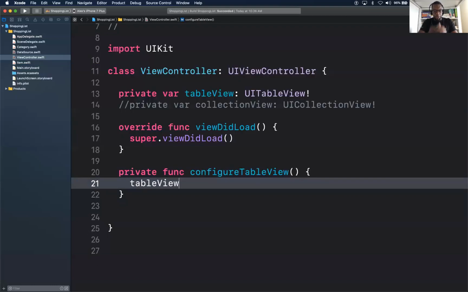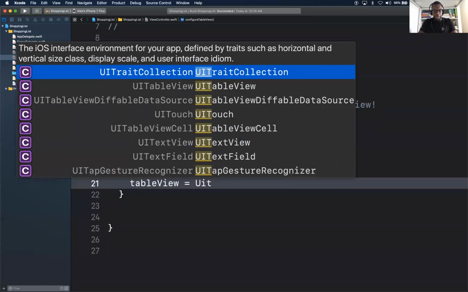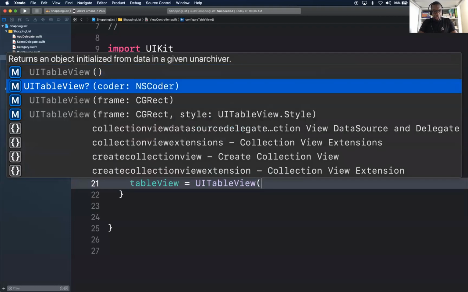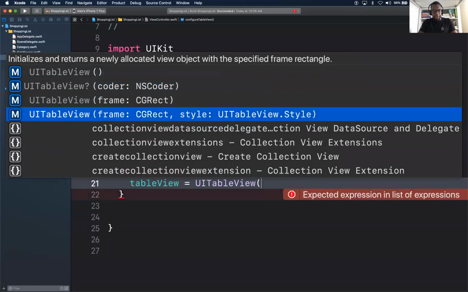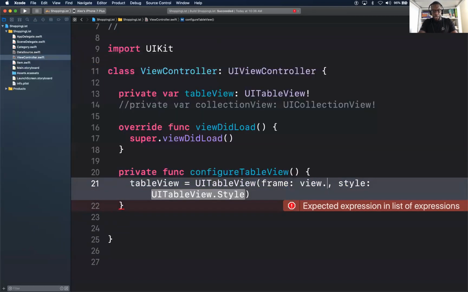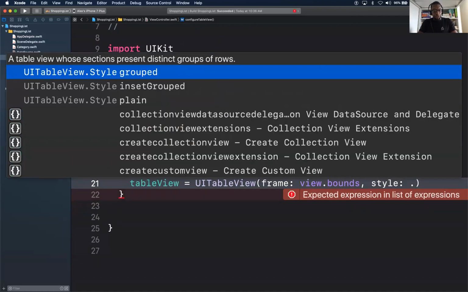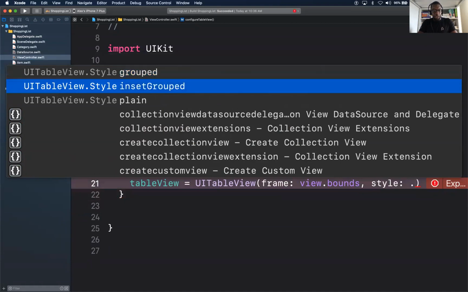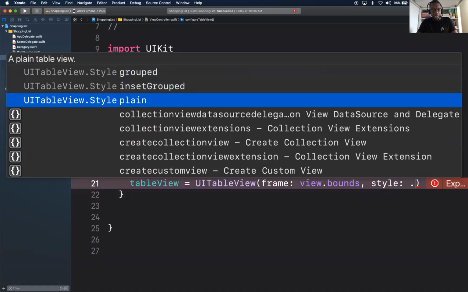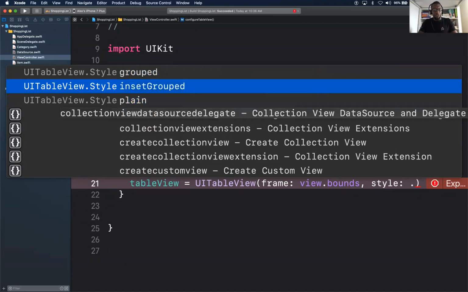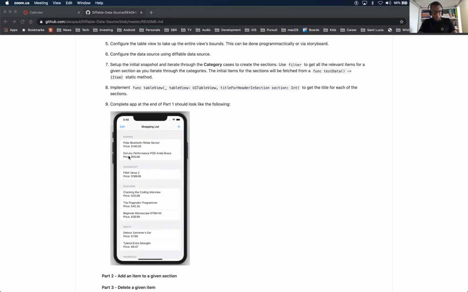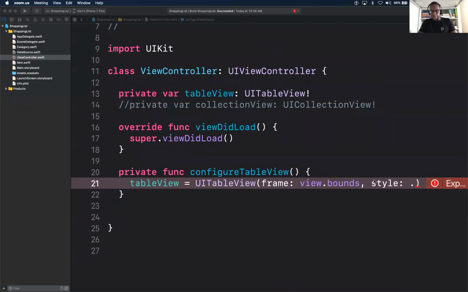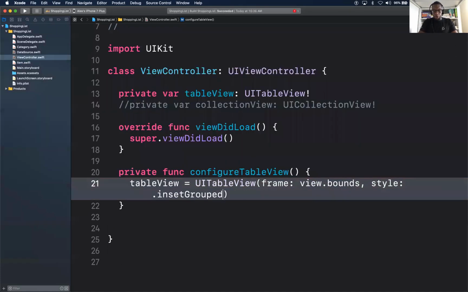We'll start off by saying tableView equal to UITableView, and we'll use the initializer that takes a frame and a style. So the frame will say view.bounds. Again, it takes up the entire view. And the style, here we have three options: there's grouped, there's inset grouped, and there's plain. We're not going to do plain like we did for the Countdown app. We'll actually use inset grouped. It's going to inset our table view such that it appears like this UI. So it insets the group itself. So we'll actually use that option here. So inset grouped, great.